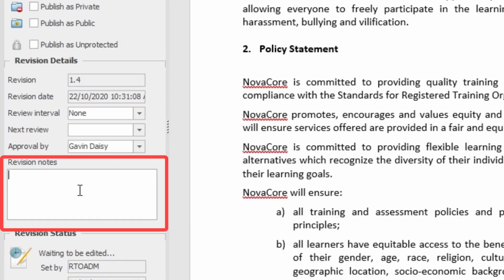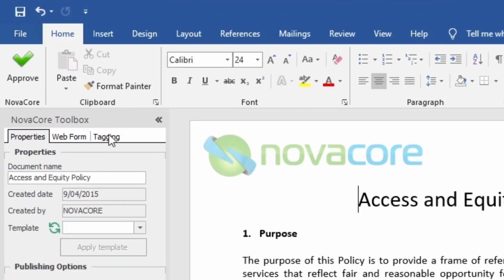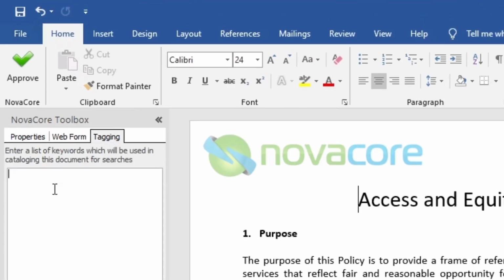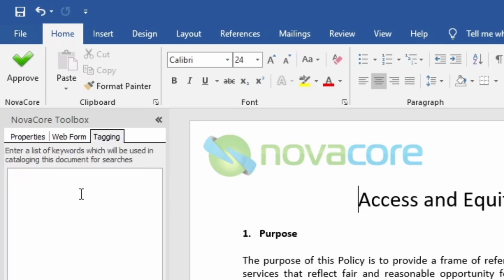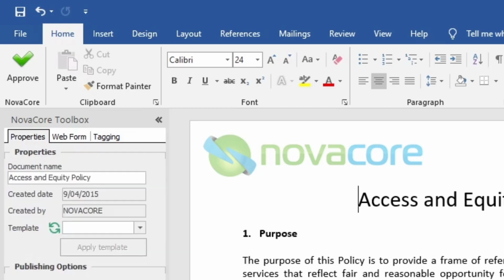Your revision notes also appear in the toolbox. They're notes that you can attach to each revision and edit of a document, showing what it was that you've changed in the document. These notes can be reported on later, and you can use them as continuous improvement and an audit trail. You can also tag under the tagging column a list of keywords that can be searched within the NovaCore platform. When you search those specific keywords, it will return the result of this access and equity policy, as there are tags that are within the NovaCore Toolbox.